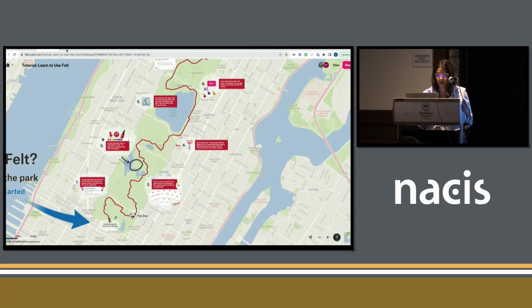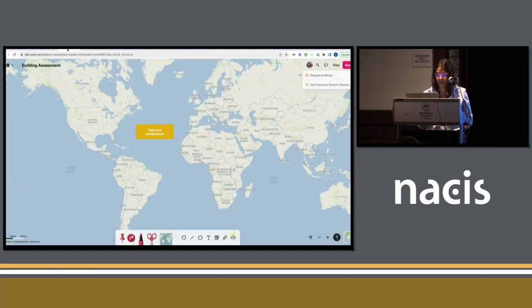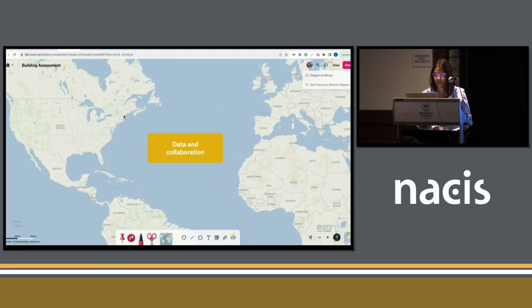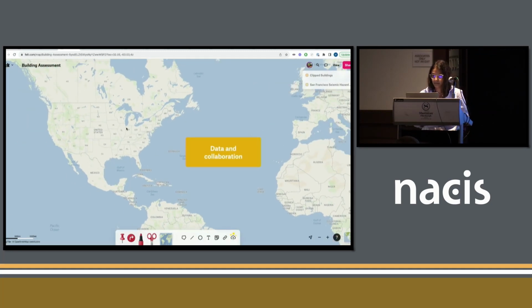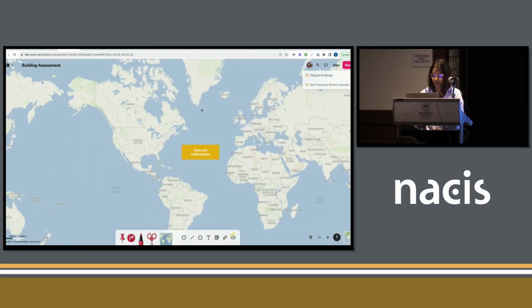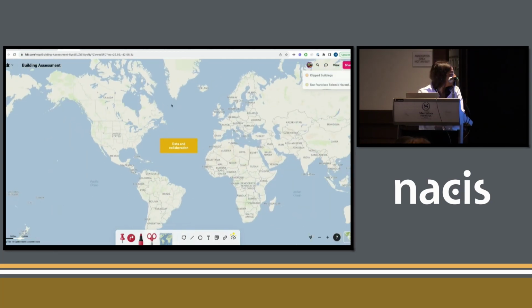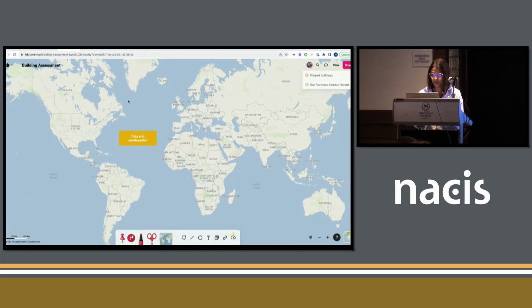Okay, so we are in the hazard mapping session, so I want to talk a little bit about data and collaboration inside of Felt. There are a lot of pieces, and I won't be able to get to all of them today, but please do find me afterwards. So, just a quick tour.